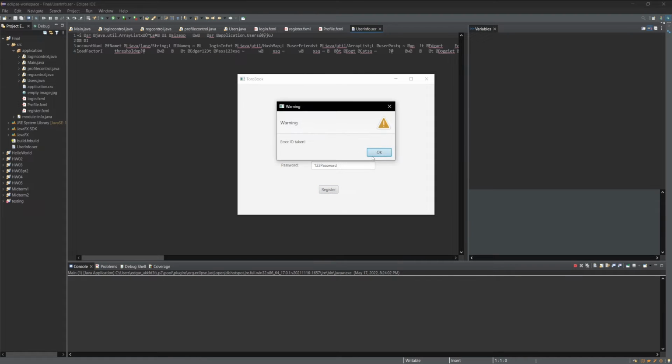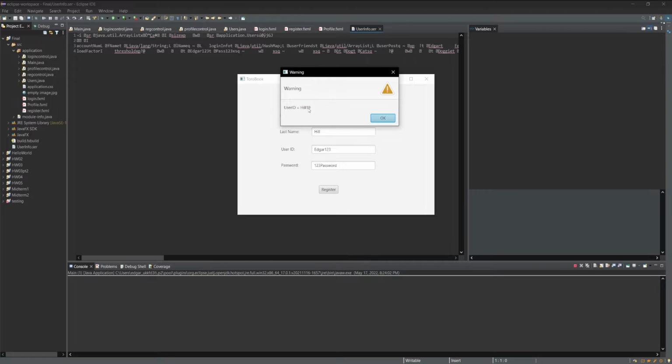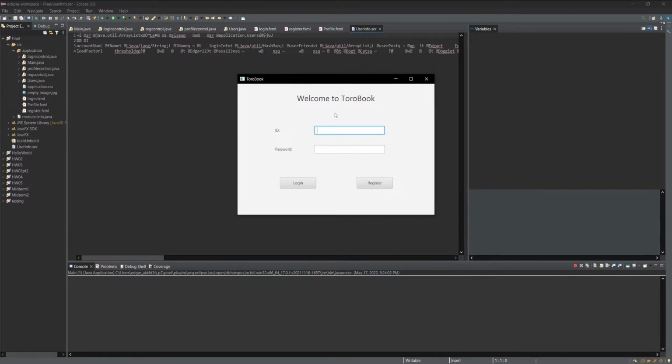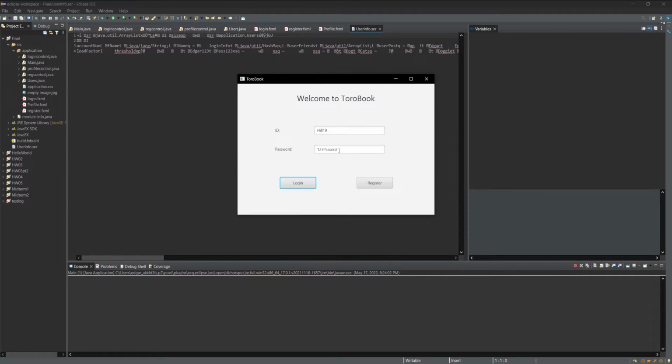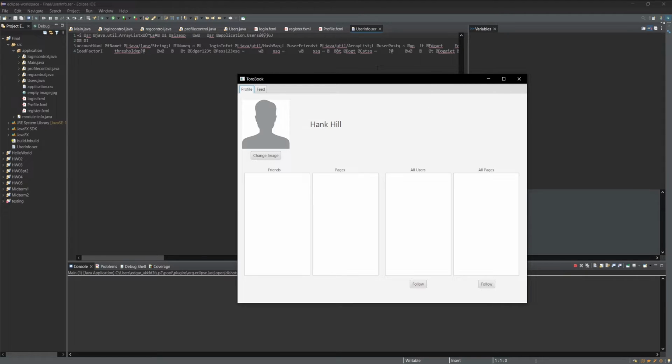Let's say Hank Hill's a redundant person. He gets assigned user ID Hill 19, and his password is going to be the same thing, Hill 19. And then his password is going to be password or 123 password. Spelled that wrong. So this is the profile page.